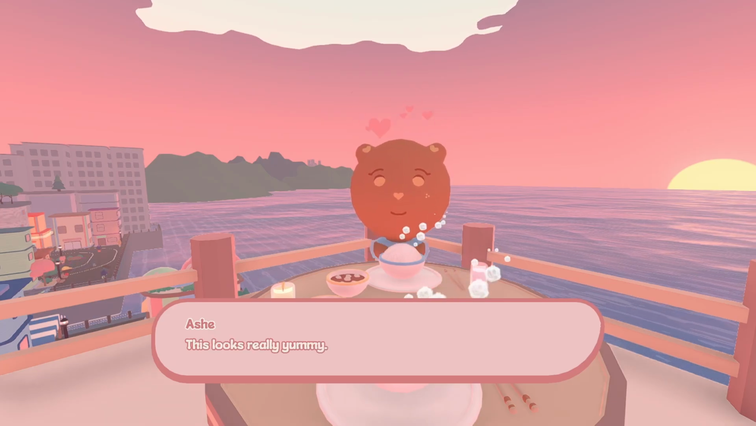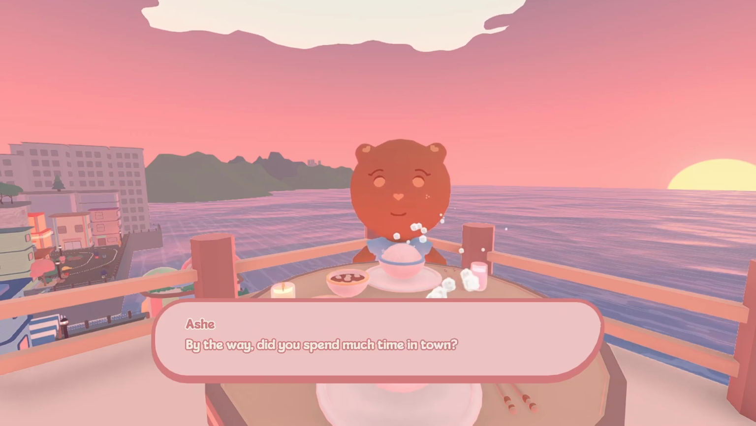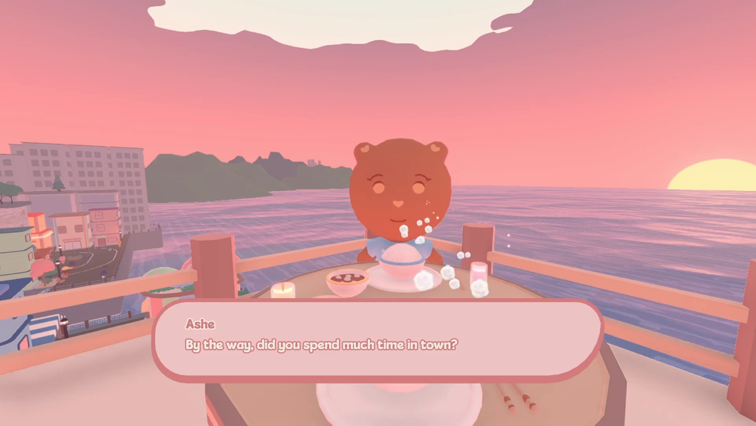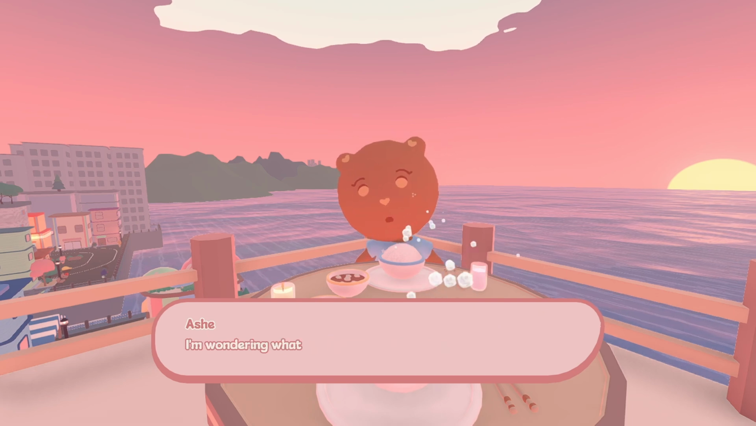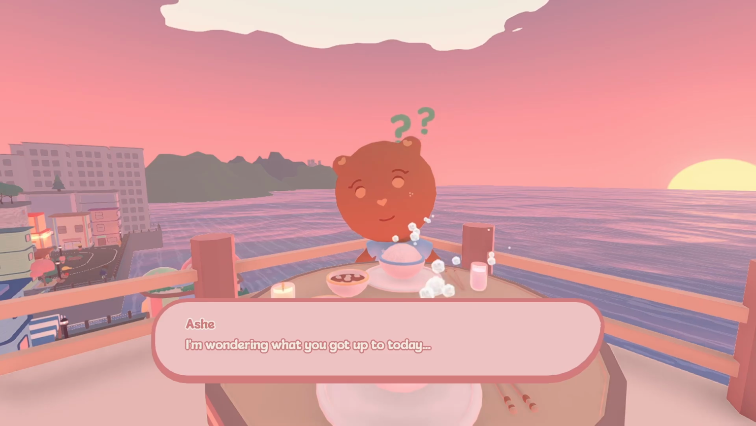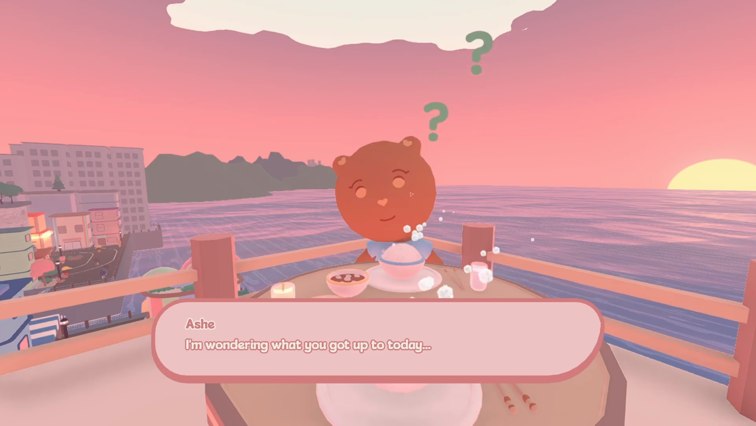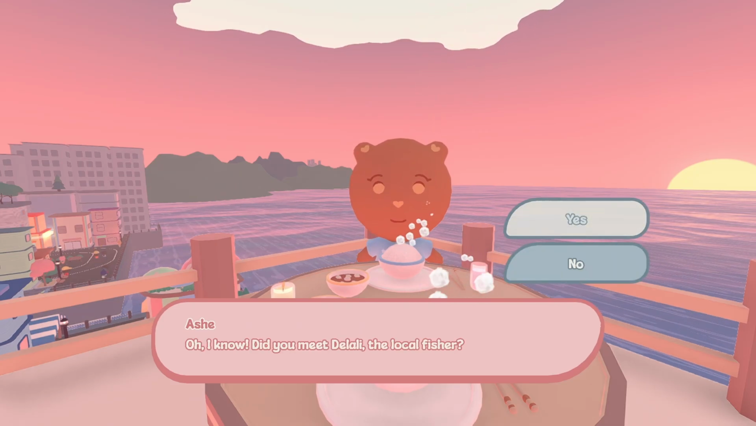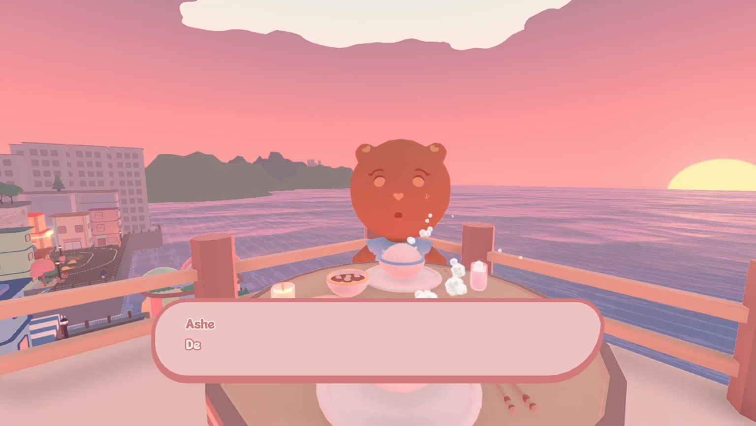This looks really yummy. By the way, did you spend much time in town? Not as much as I would like. The days here are very short. I'm wondering what you got up to today. I was playing hide and seek with a comically short dude. Oh, I know. Did you meet Delali, the local fisher? Yeah.